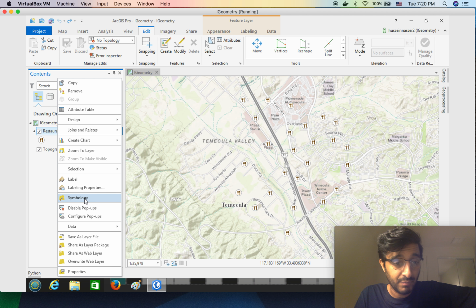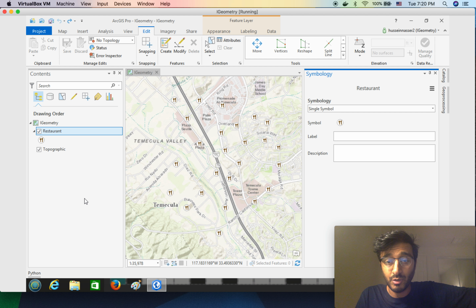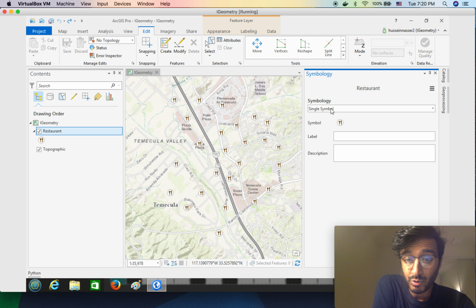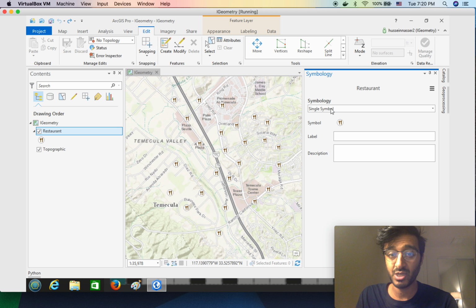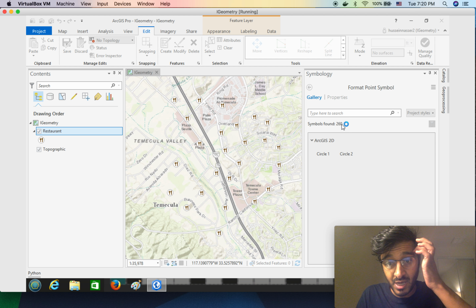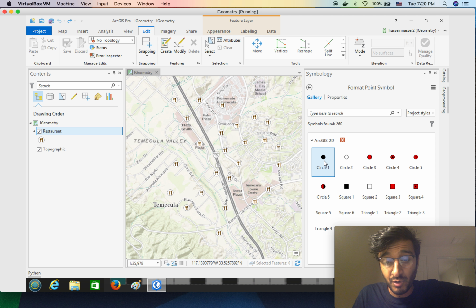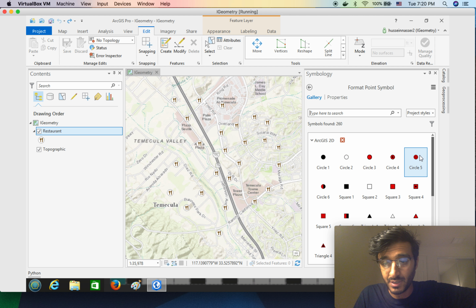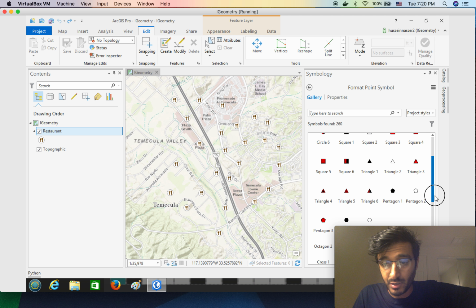If I right click on the layer and go to the symbology pane, I have options, but the first option is to use the single symbol, which is, hey, all features you guys draw using the symbol, which is this in this case. And I can change it, right? There are defaults I can change. These are all ugly ones, but you can search for something relatable if you want and put it.